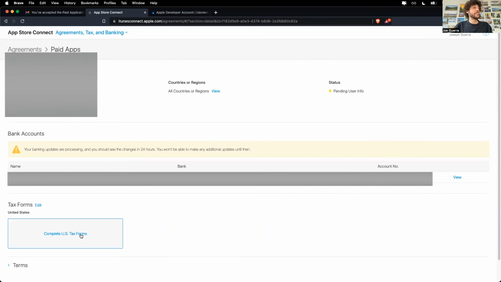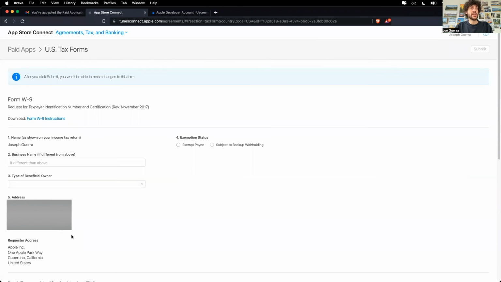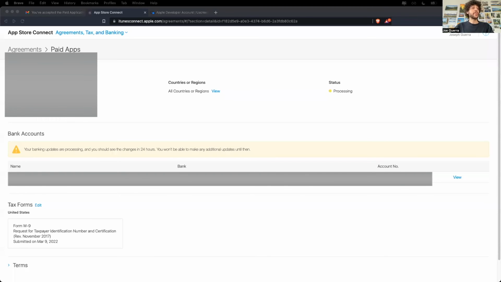And now it looks like I'm being prompted to complete the US tax forms. So I'll select that. And again, this looks like a W-9 and some personal information. So I'm going to complete this off camera and let you know how it goes. I set up my tax forms by completing the W-9. Now that that's done, again, I didn't show it on the screen because it was a lot of personal information. I can still see that my banking is processing, so I'm going to check back later.